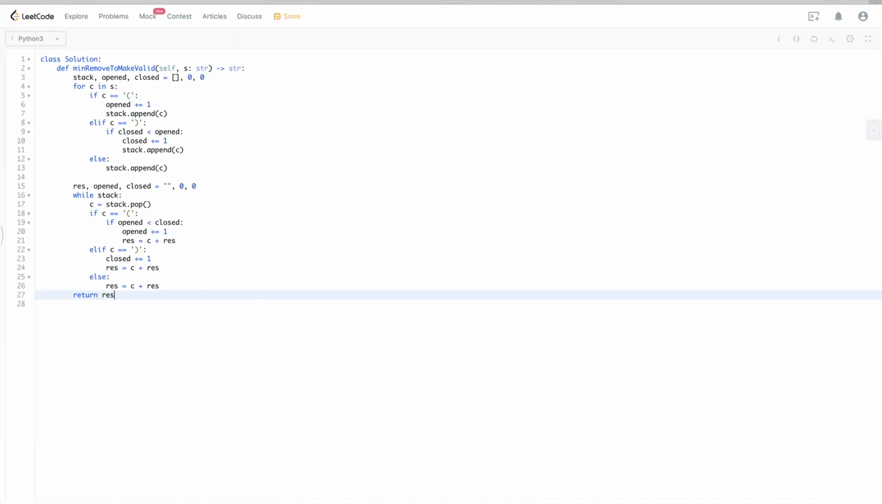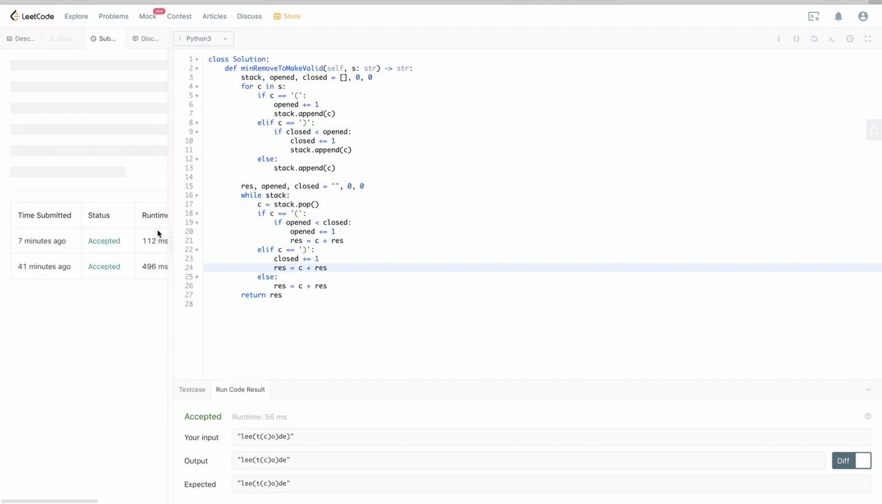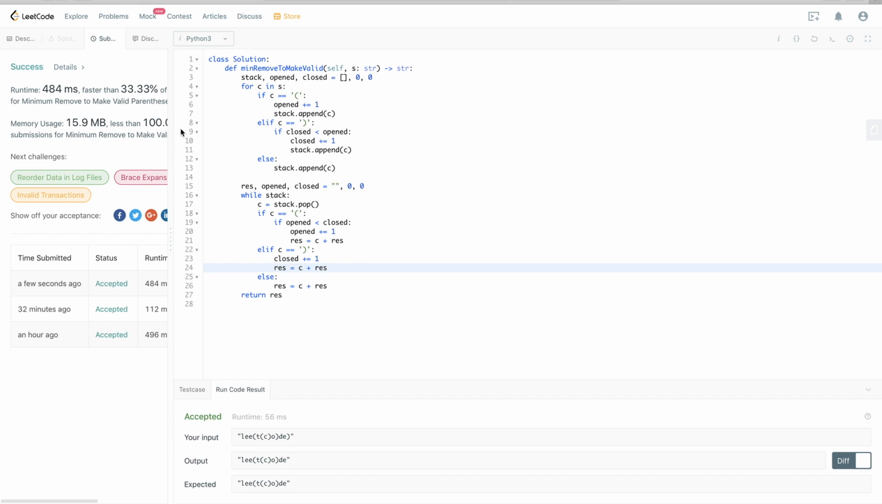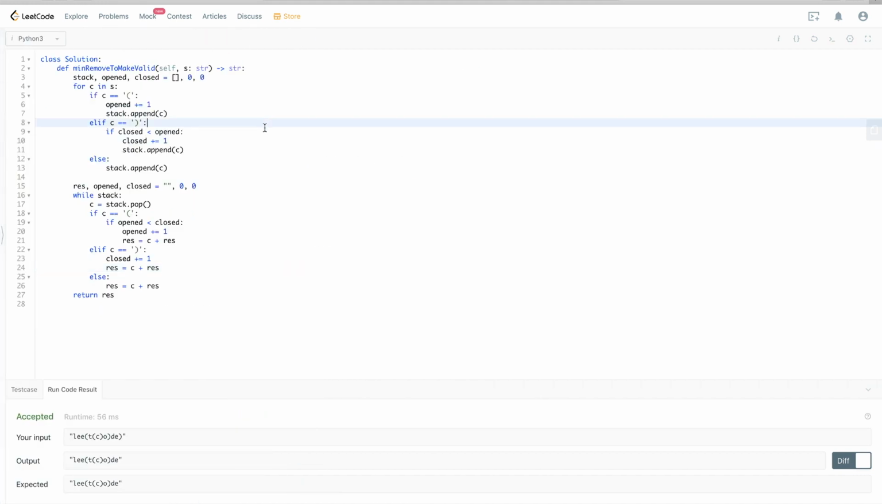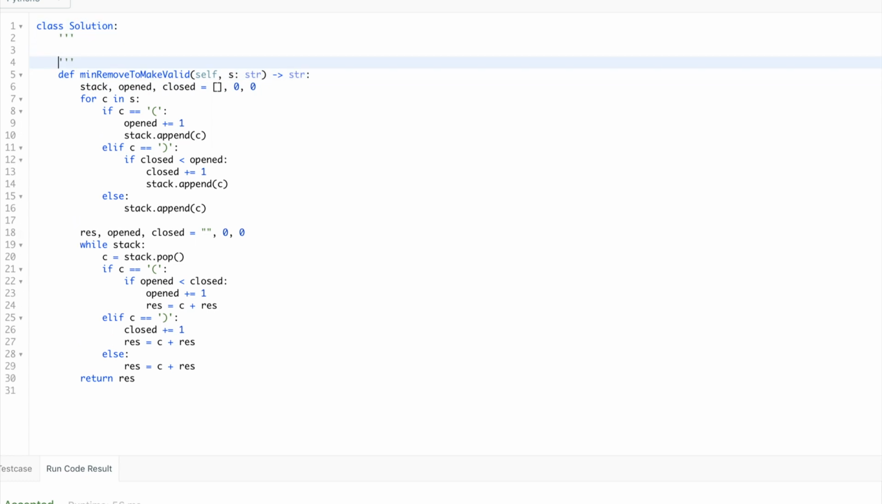Okay, so let's submit this. Okay, so looks like for this example it works. So let's just submit. Okay, so that passes.